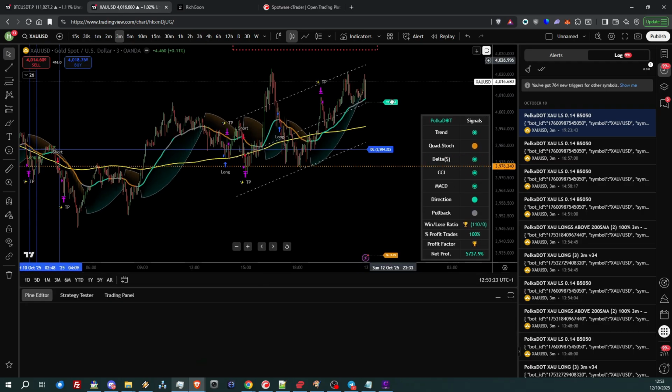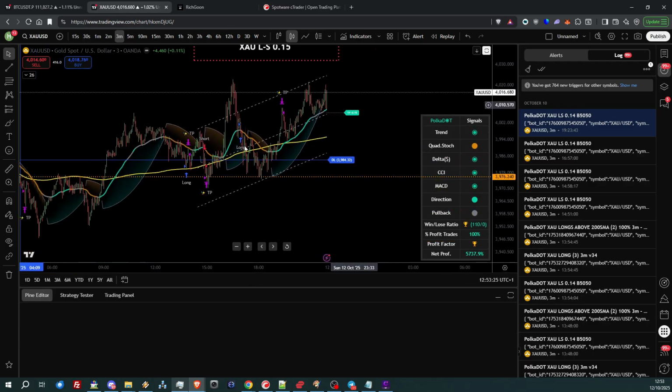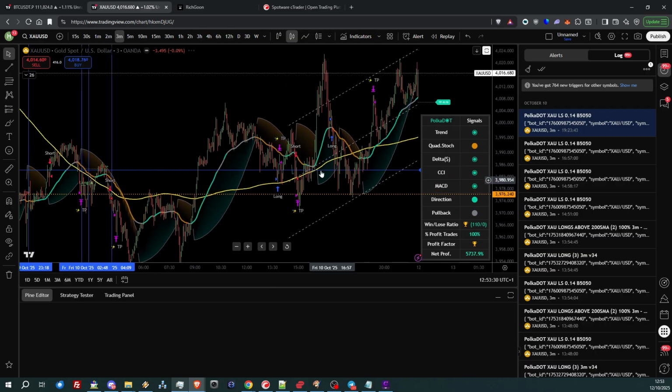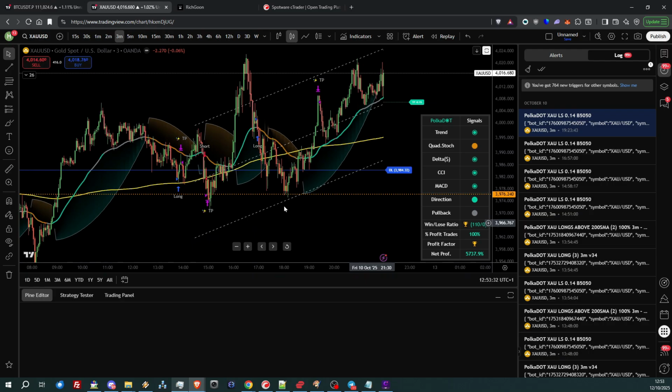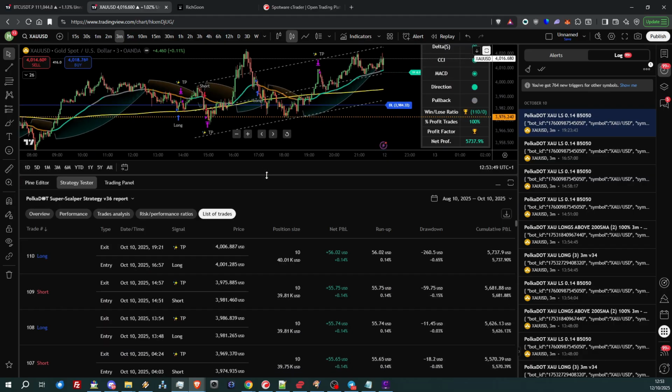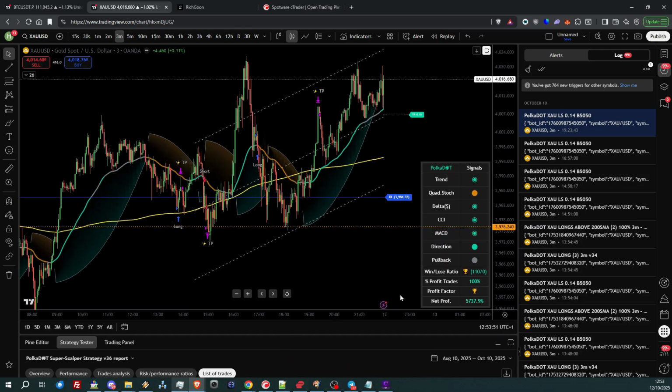Now, if I show you the actual origin of where this is coming from, you can see here in TradingView, here's an example of PolkaDot and how PolkaDot is actually opening these trades: long, close in profit; short, close in profit; long, close in profit. Now this is the new LS PolkaDot strategy, and there's the trade showing up below. So these signals are sent from TradingView to RichGoon.